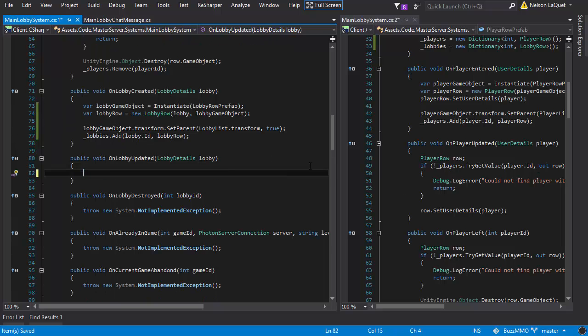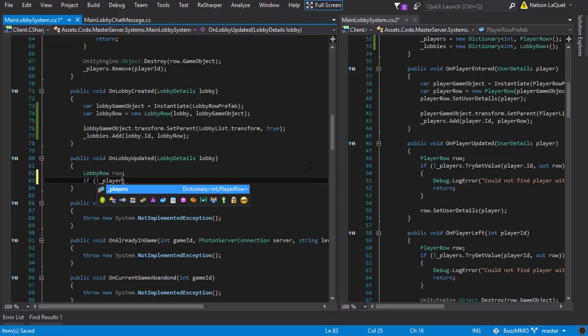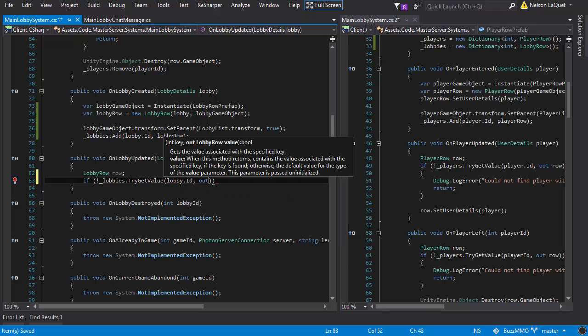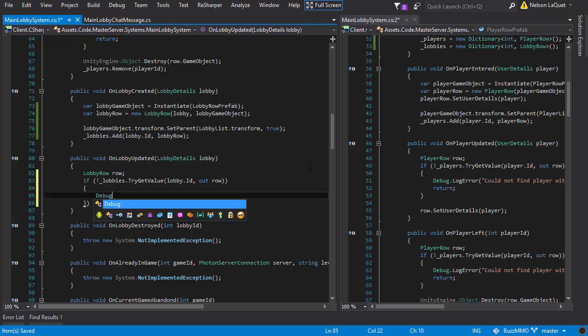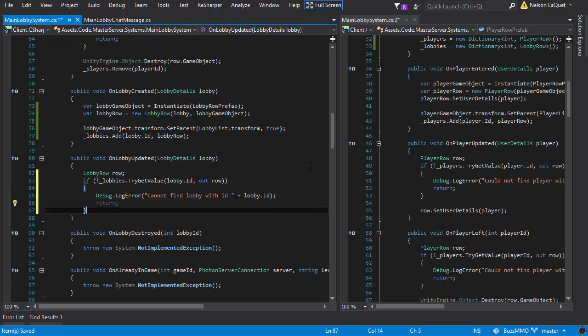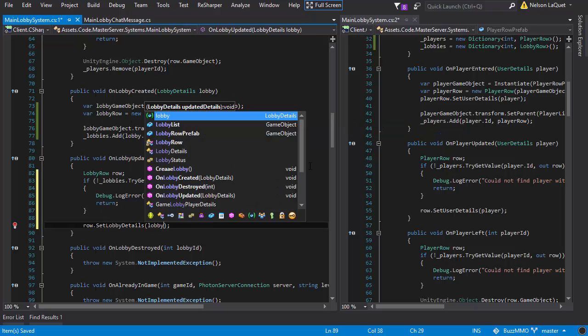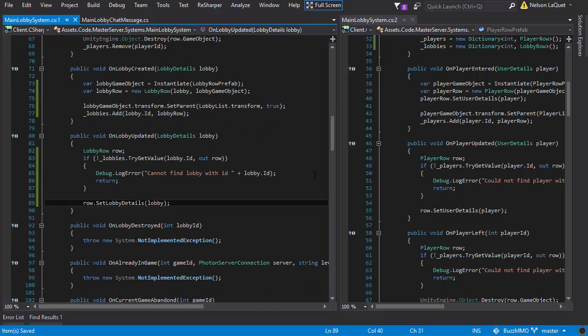So for our update, I'm simply going to do lobby row row. If not lobbies try get value lobby ID out row. Then again, straightforward, the exact same thing we did with the player. We're going to debug error out cannot find lobby with ID lobby ID, and we will return. Then I'm simply going to say row dot set lobby details lobby. So that's how we're going to handle updating our lobbies.